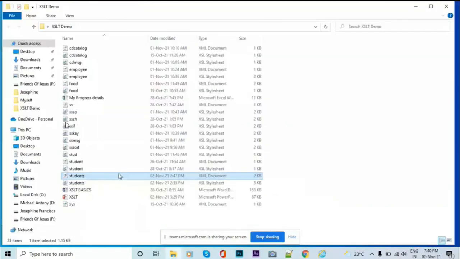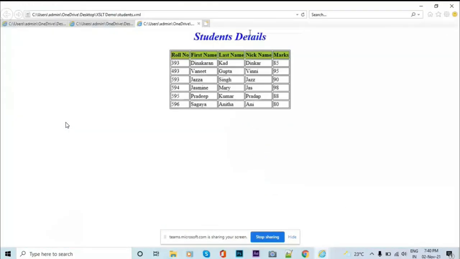See, now the student details. So we can give background colors, even table background colors, table data text colors, font size we can increase, all those things we can change.